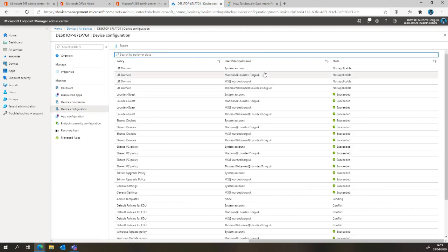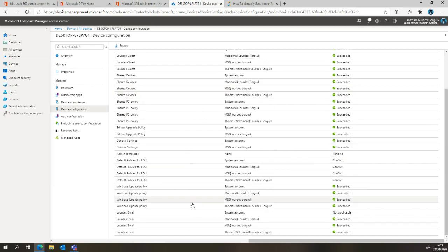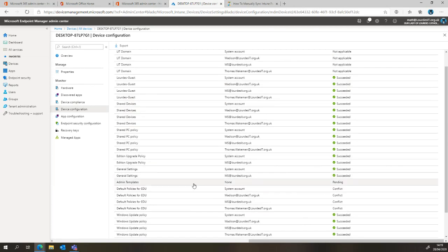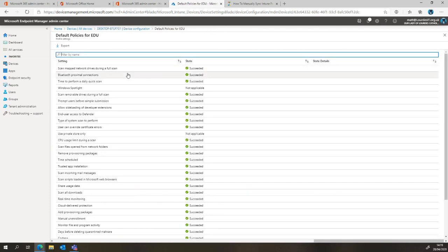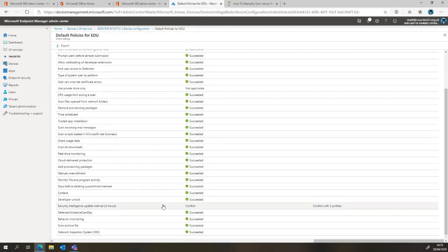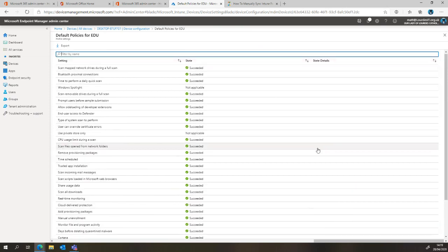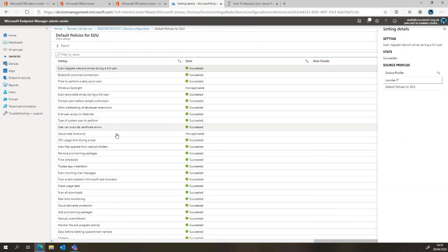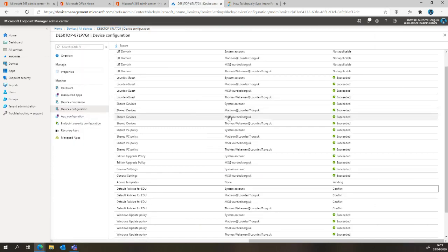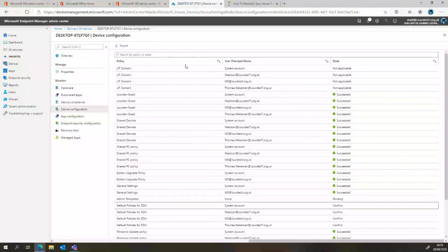So the configuration shows what policies are applied to it. So on these ones, these are all the policies that have been applied. It shows you if there's a conflict. If there is a conflict, you can click through and see which part of the policy has failed to put a conflict on there. So the security intelligence update interval is conflicted there with 2 other profiles. So it's interesting to see that you can go right into that detail and find out exactly why your settings aren't being set. So I'll talk you through in a minute.